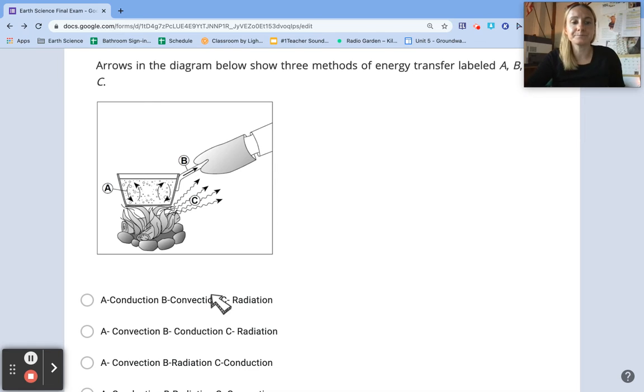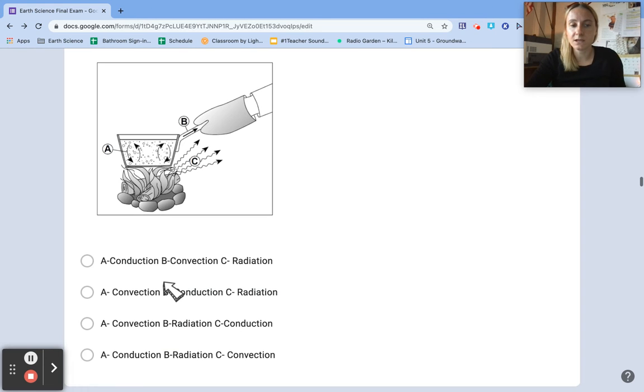So is A conduction, B convection, or C radiation? Is that the sequence? Or is the sequence A convection, B conduction, C radiation? Or is the sequence A convection, B radiation, C conduction? Or is the sequence A conduction, B radiation, C convection? What is the correct sequence labeled in the 3 energy transfers labeled A, B, and C?